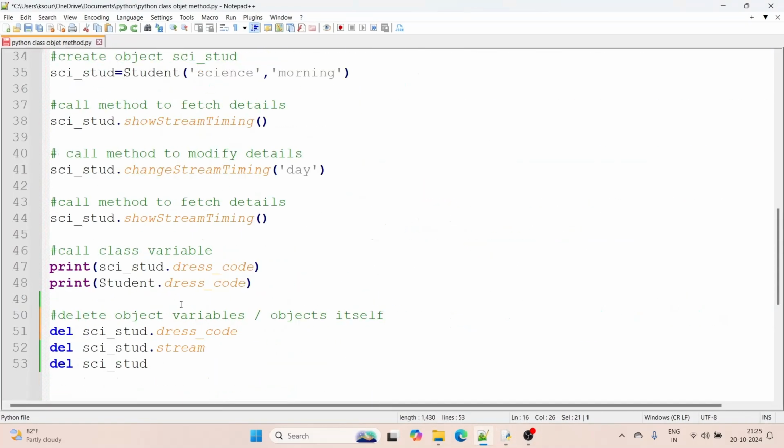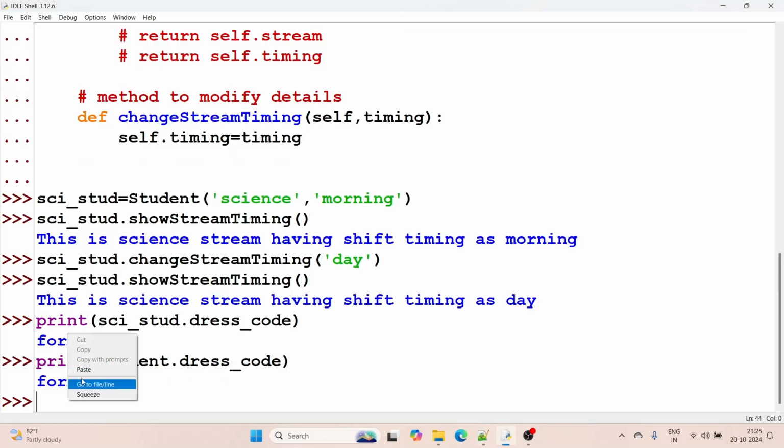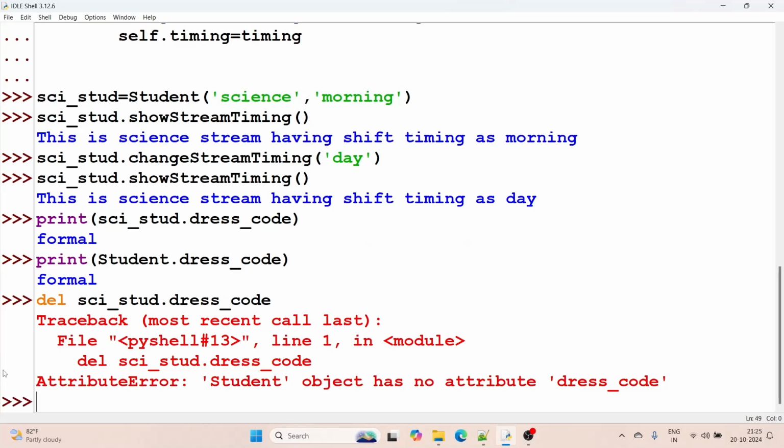Let me try to delete this variable, dress_code. To delete using an object, there is a command called del, followed by object name dot variable name. So let me paste it here: del science_student.dress_code, enter. It is giving me an error: student object has no attribute dress_code.